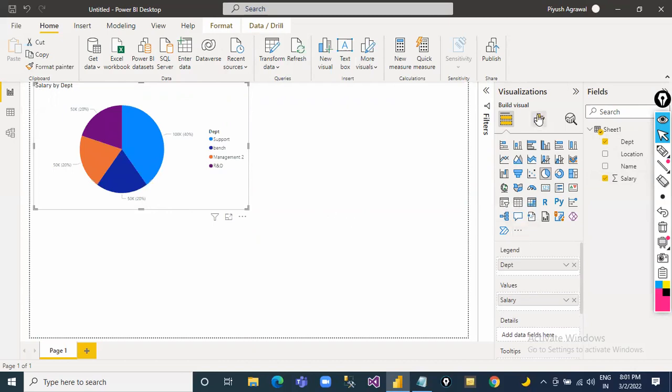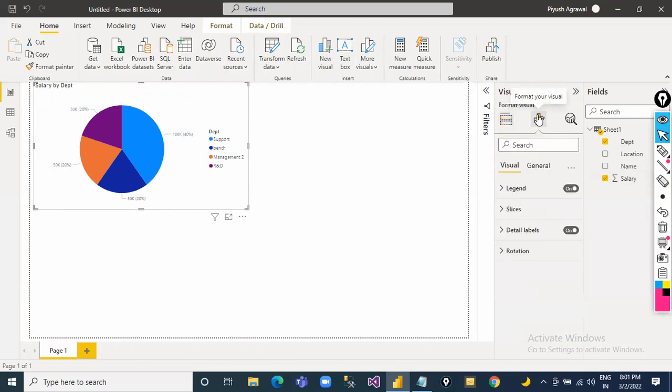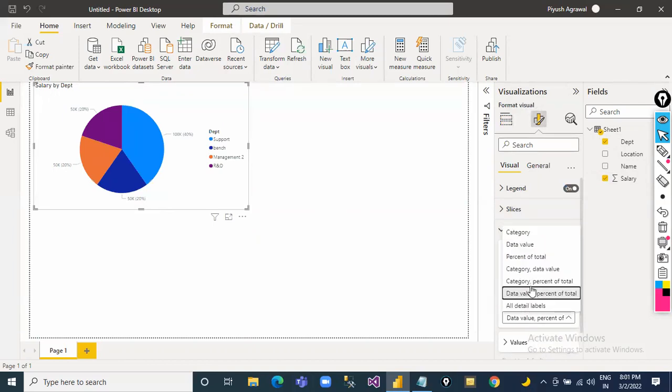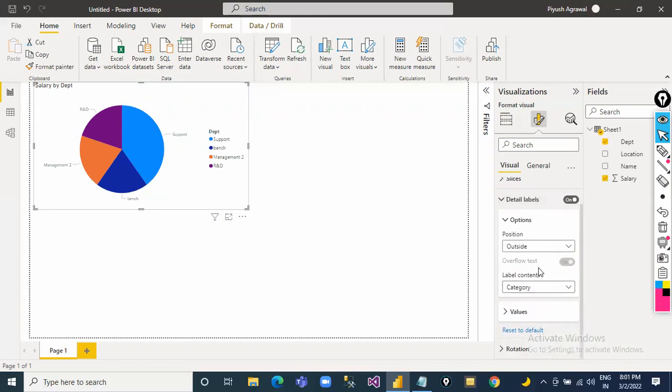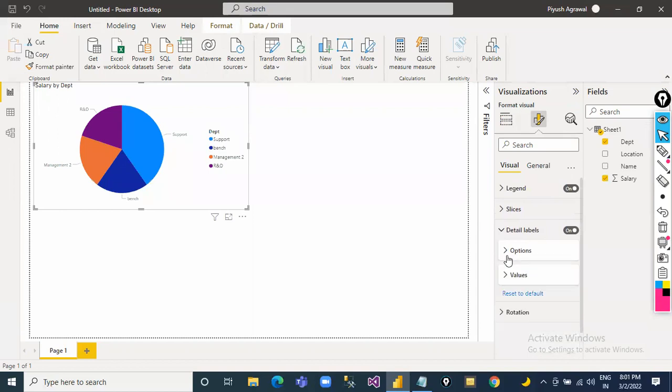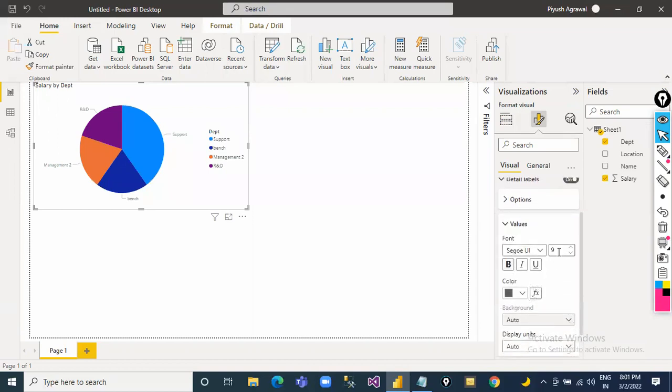Now I will set the properties here. I will go to detail level and make it category. I want to showcase a category. Category means dimension, and data value means measure here. So I will choose dimension as category, and I will increase the size. So there are 4 departments: R&D, management, support, and bench.